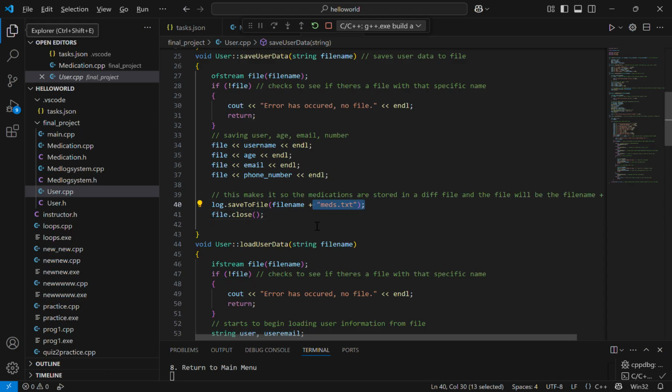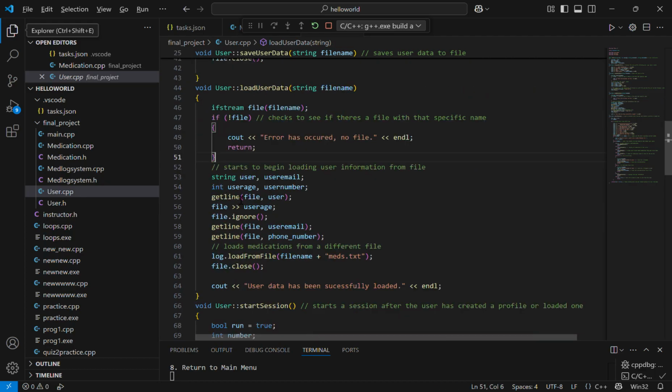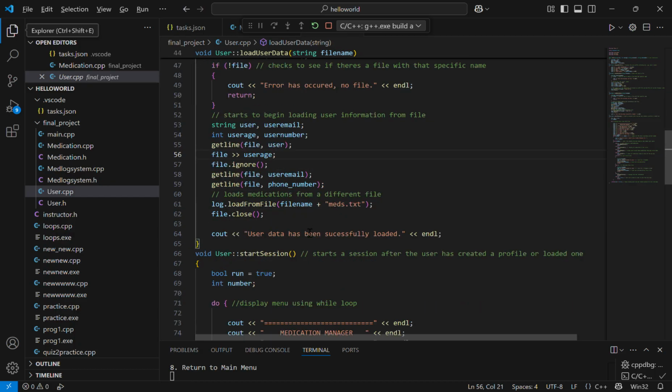And in the medications, we'll go to a different text file, which will be the file name, and after that would be meds. Loading, so it will check, and after that it will get all the information it needs from the text, and then it will load.